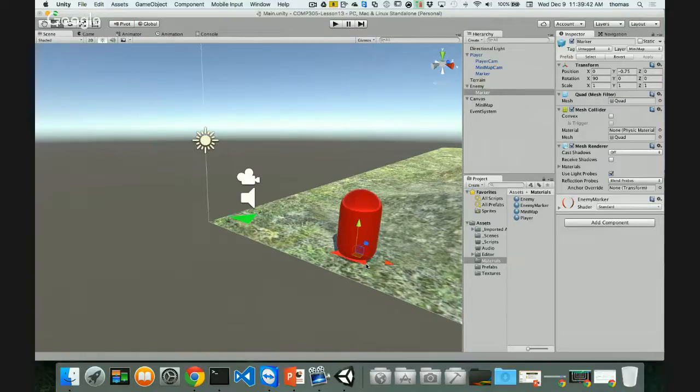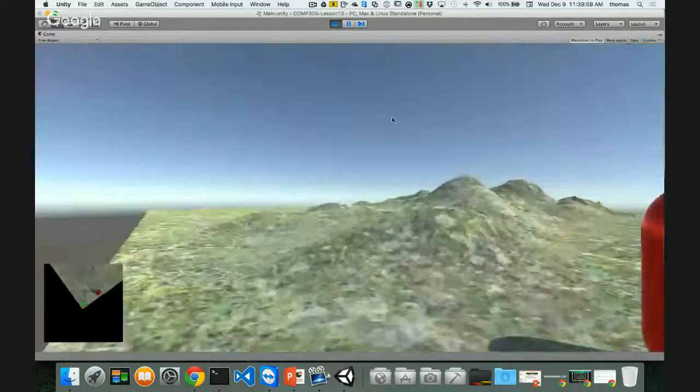Now, I don't want to see my enemy marker in the game view, and I won't, because it's on the minimap. It's still in the minimap layer because I copied it from the player, right? If it's not copied, you want to move it to the minimap layer. Okay? That's important.